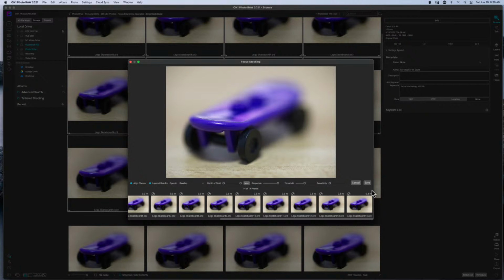Well, I guess you're already limited to 14. How large your intervals need to be in order to get the entire subject in focus and then still be able to merge it inside of ON1. So let's go ahead and hit save.